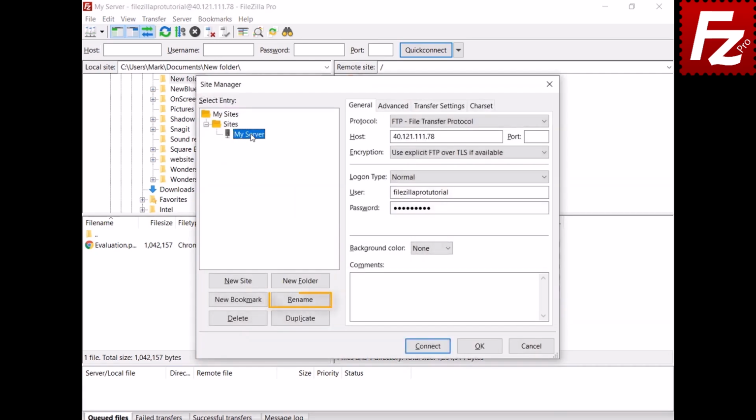Rename the server connection, delete it, or create a copy of it. You can create a bookmark for a connection. To learn how to use bookmarks, watch the Bookmarks video.